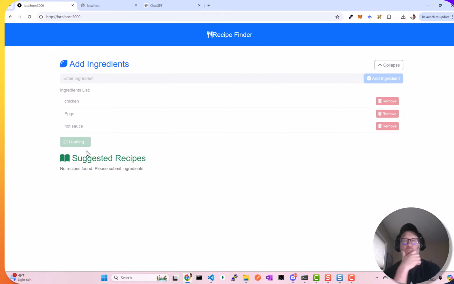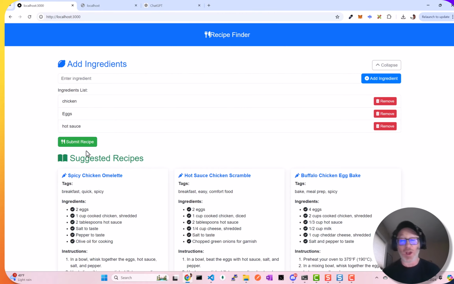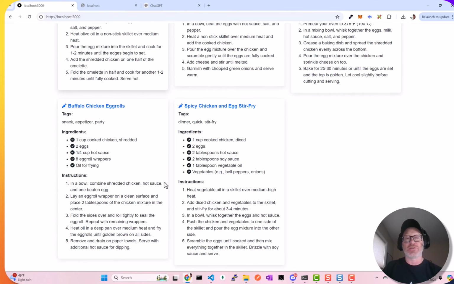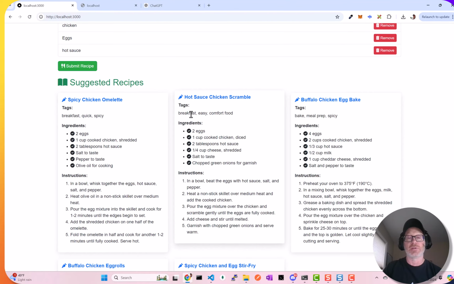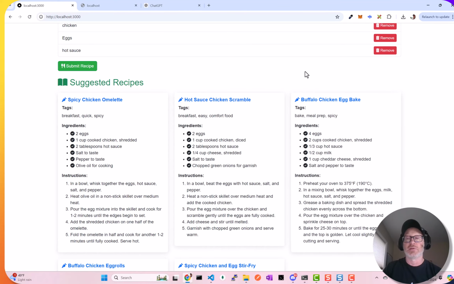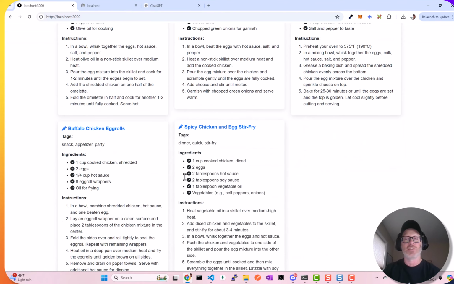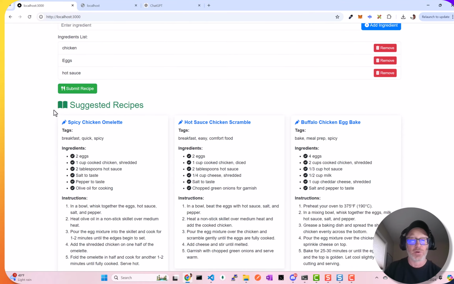I might give it a little bit more feedback to say when showing loading, change the no recipes found. Oh wow, look at that. So now we've got all these cards that spin up: spicy chicken omelet. And even look at that, when you hover the card, it animates a little bit. Wow, that was really good. I think we're almost done with this demo.